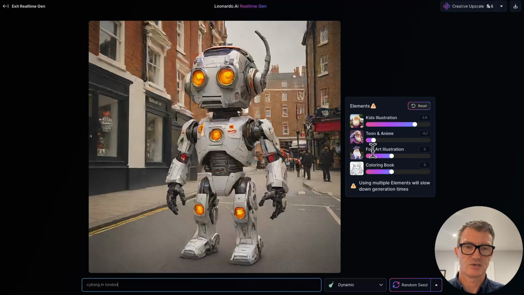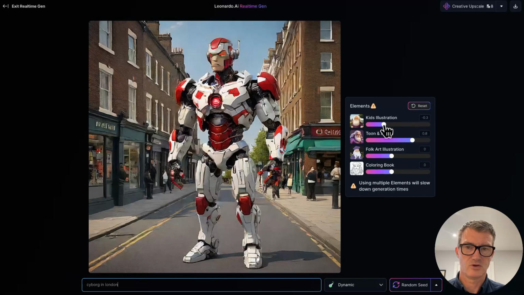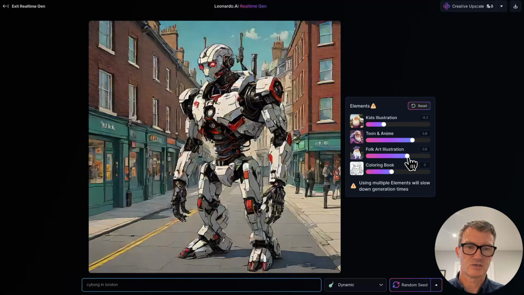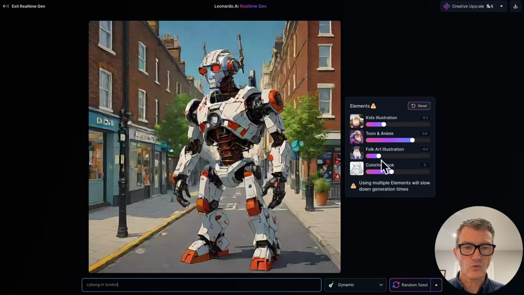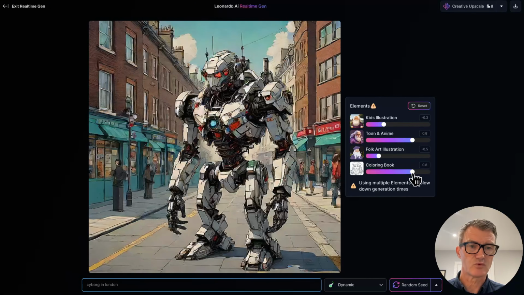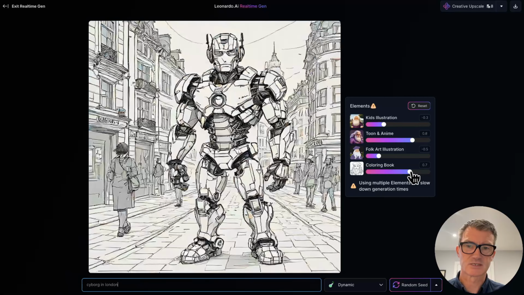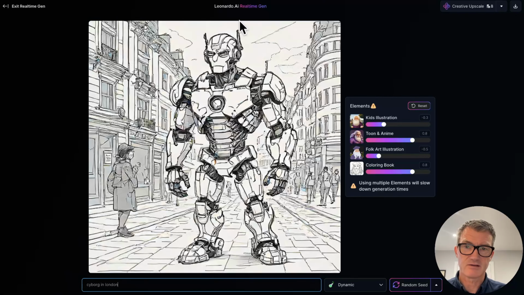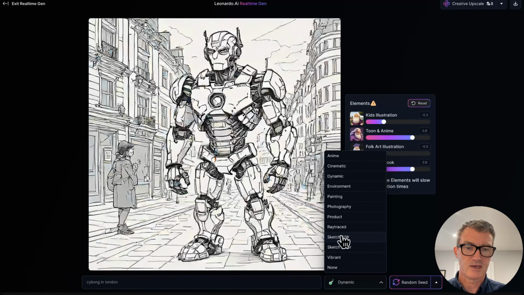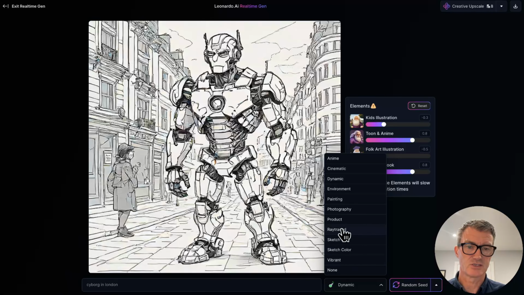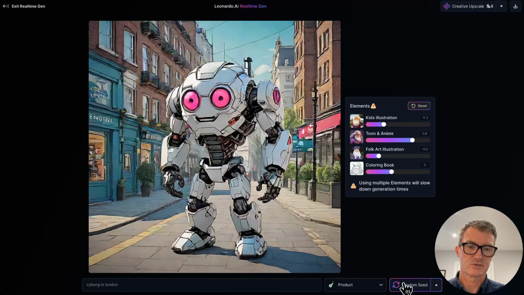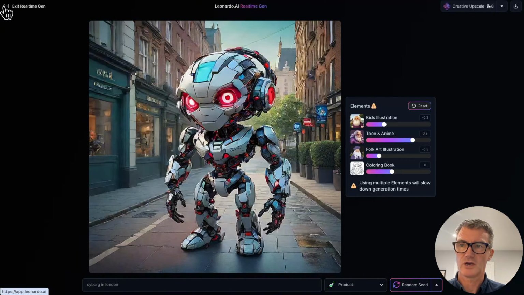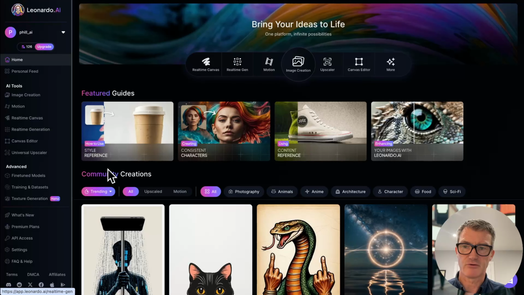Kids illustration, tune. Okay, more kind of illustration. And I think Leonardo was always more of an artist's kind of tool rather than somebody who's just going to whack it in for a photograph. Okay, that's that. I do like the colouring book ones, they're really good. And then you've got all these again where you can change the different styles and then the seed. Okay, that is real-time generation.